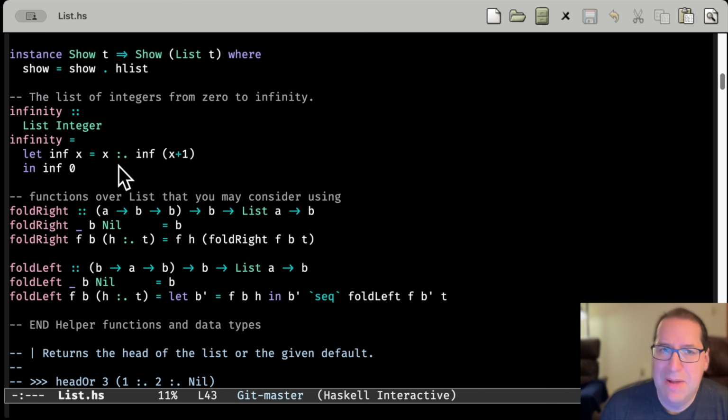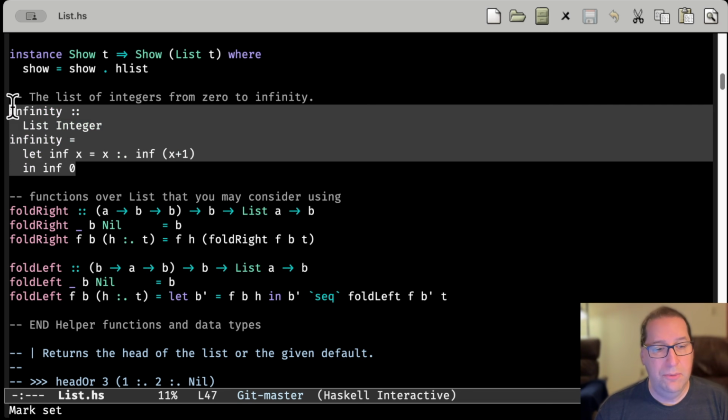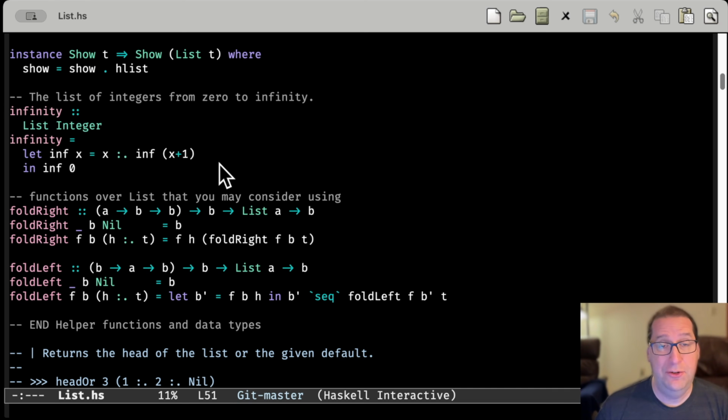I'm going to mention aspects of Haskell right now that I'm not going to dive into until we need them. First of all, we have this interesting thing, the list of integers from 0 to infinity. What the heck does that mean? How can we have a list that is infinite? Well, this has to do with one of the more unique aspects of Haskell.